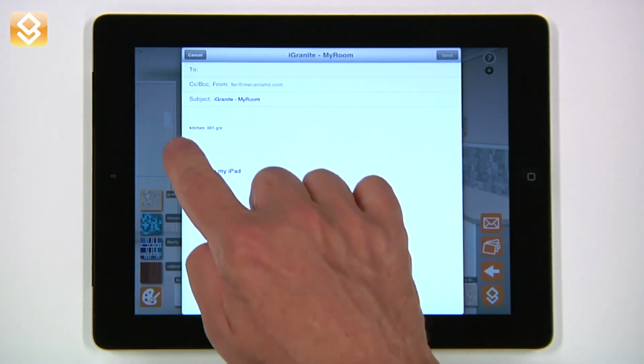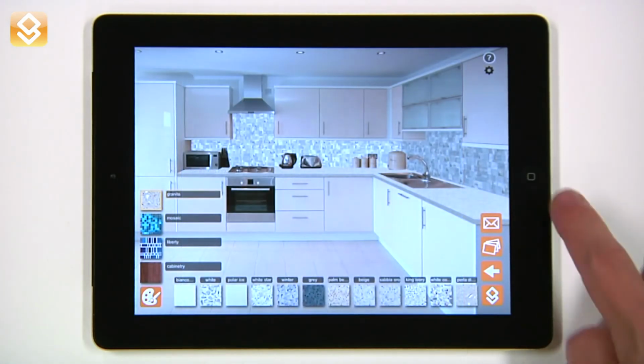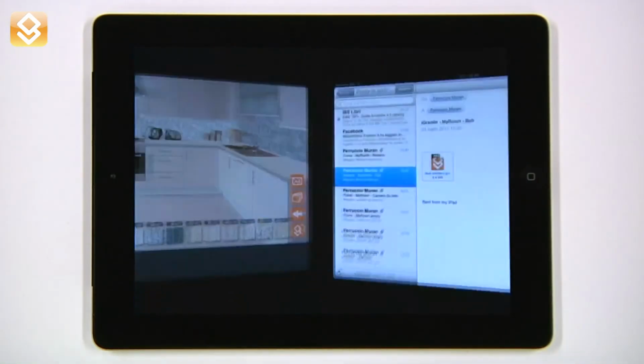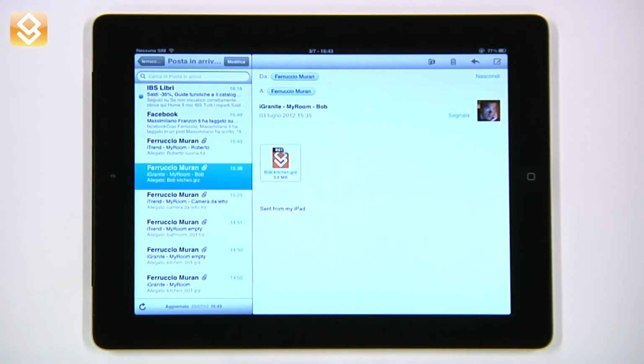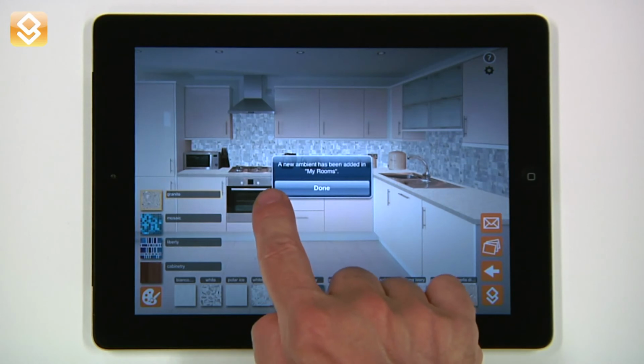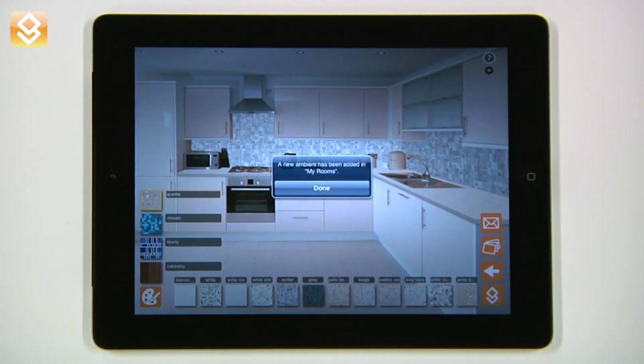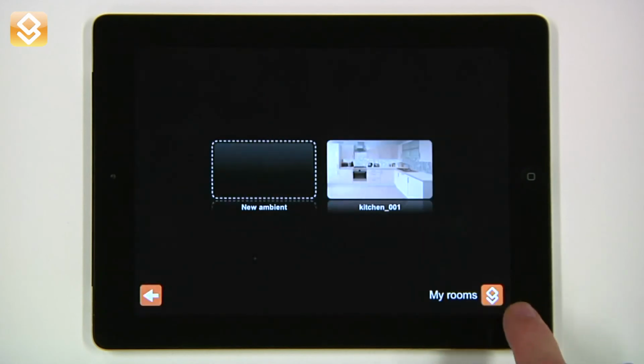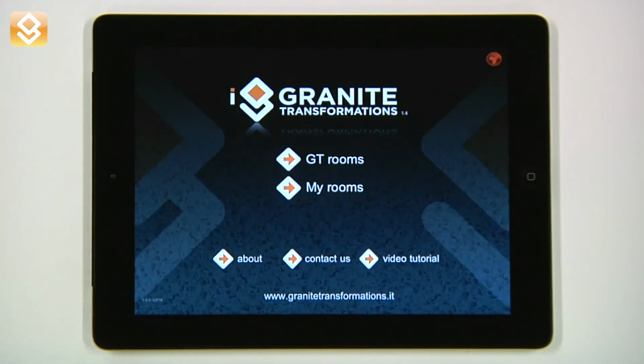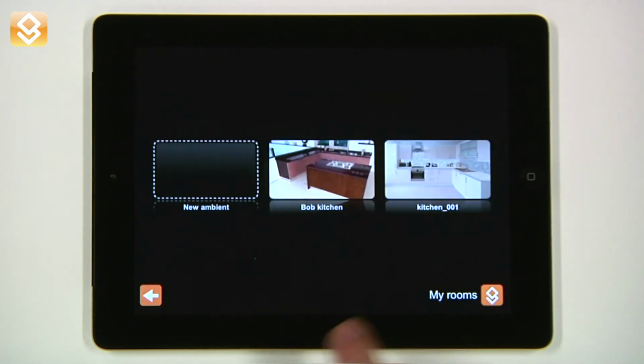Here. Now let's open the email. And here I have the email of my friend Bob, who sent me his kitchen. Hold a finger on it, and we see a prompt, open in iGranite. Confirm. New prompt. We go back, exit My Rooms, then re-enter. And here it is, Bob's kitchen. We enter and we can work on it.